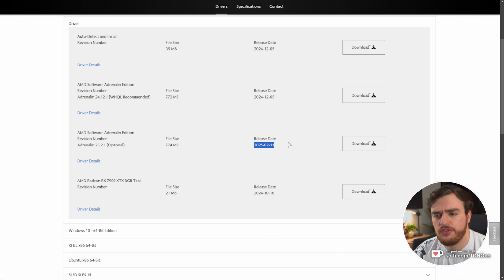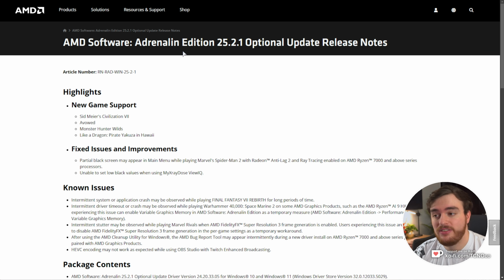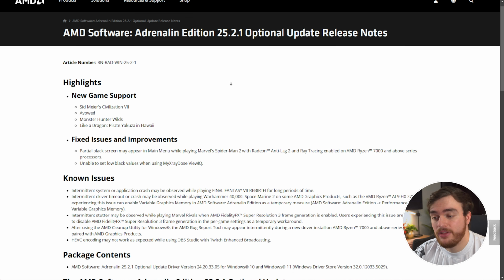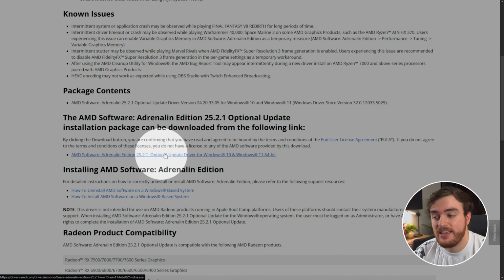It's the most up-to-date version. Just look for it when you're searching for your graphics card on the website, or use this link down below to download the optional 25.2.1 update. Keep in mind, in a couple weeks from now, this optional update may have been included in the official normal updates, and you don't need to download this separately. On this page, click this link right over here to download it.